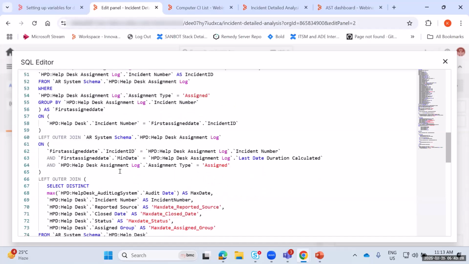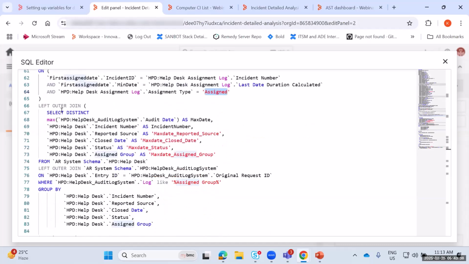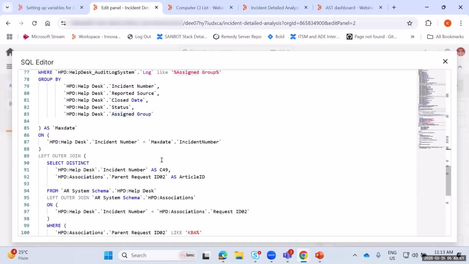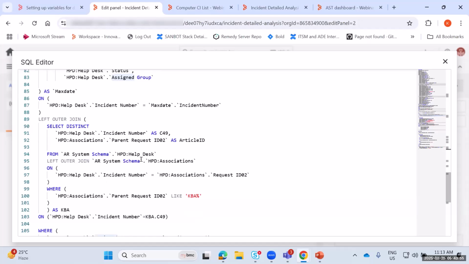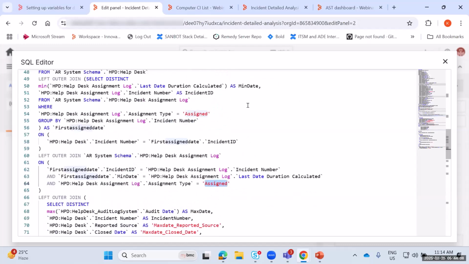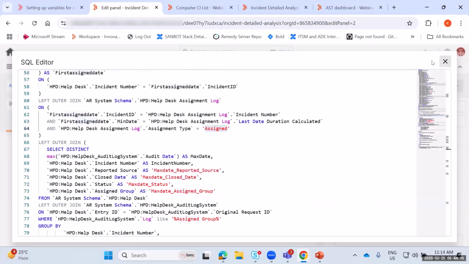So this is the first subquery. Then the second subquery is about the assignment log, where you're looking for assignment type as assigned. And the last subquery is about the audit, where you're trying to get the data from audit logs. And this fourth subquery is trying to get the associated knowledge articles. So these are the 4 subqueries we have.